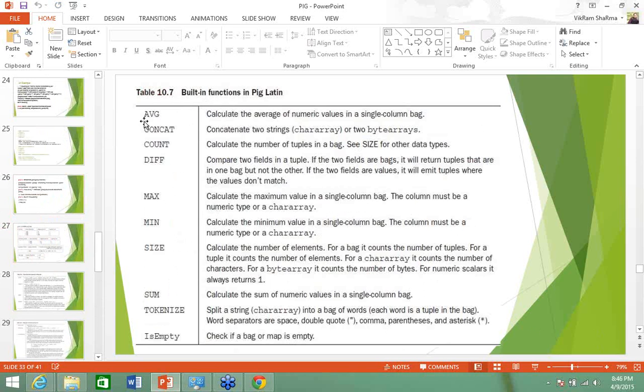First one is simply the average function, for calculating the average of the array or whatever values we have. Second one is concat, for concatenating two arrays, which may be strings or bytes. Then count, then diff. What is the diff function? The diff function is simply used to differentiate two tuples. On the right side, you may be able to find the description for this diff.